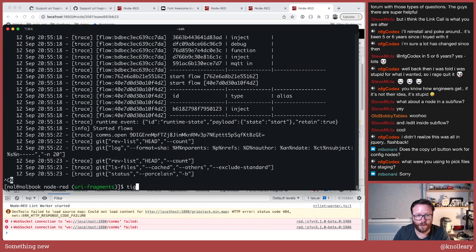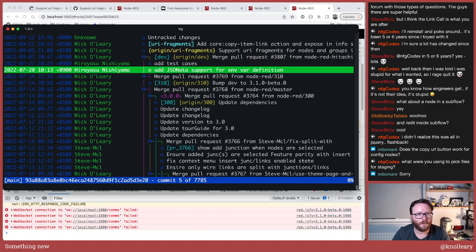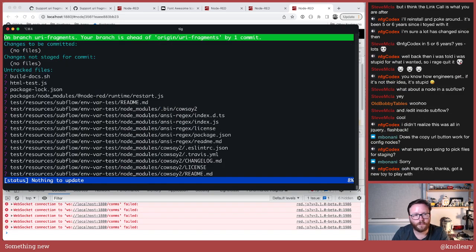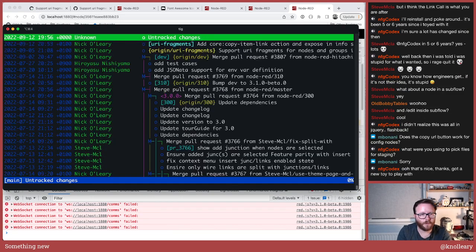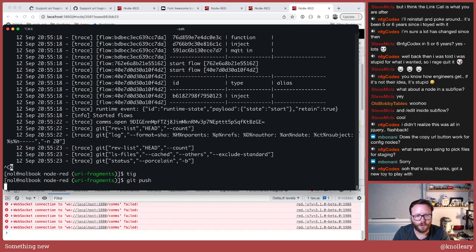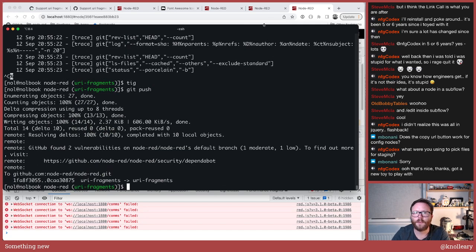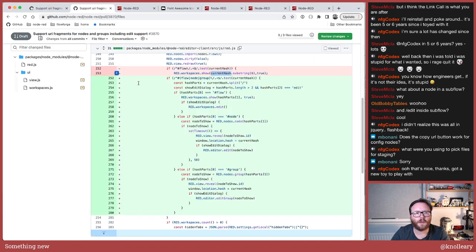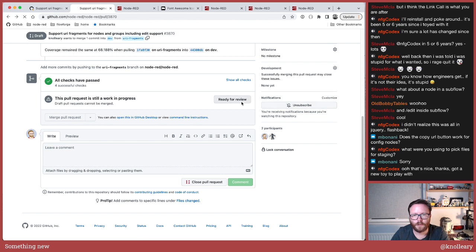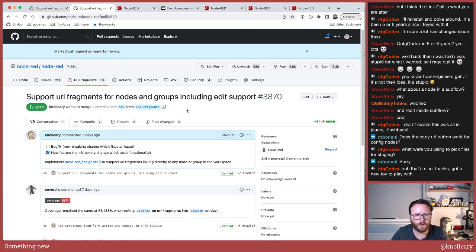So yes, TIG, yeah, gives you a nice view of the Git history, and well, I have it set up to go to the status view by default, but there we are. Did I push? I don't think I pushed. I've pushed now. Let's just go back to our PR. Hit that ready for review, and I think that's good.